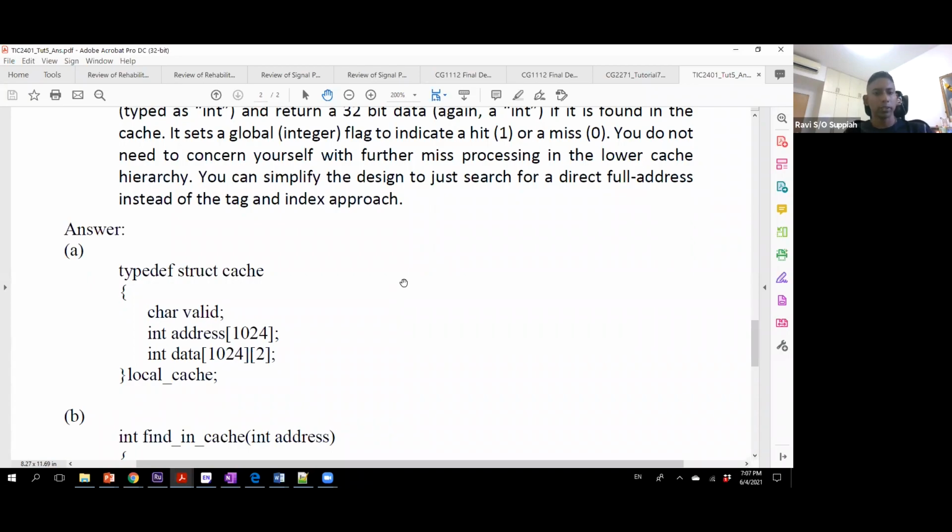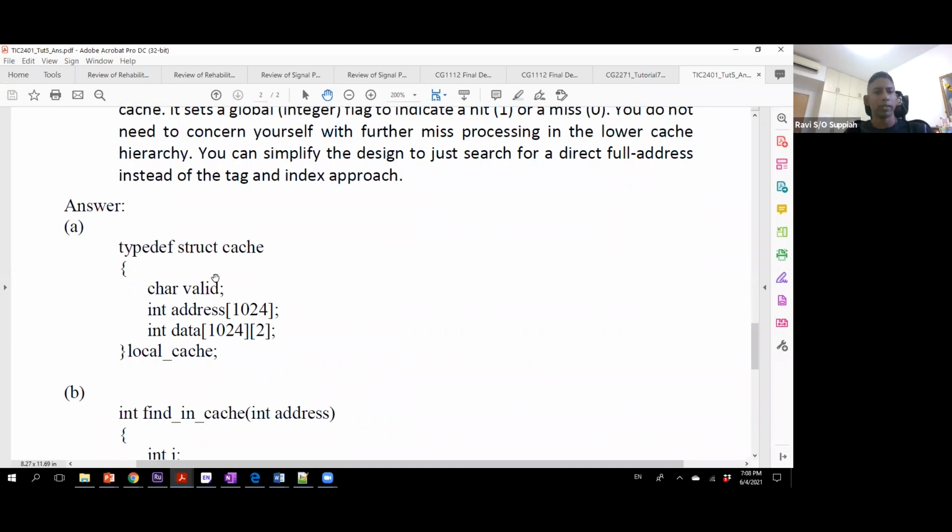If you look at the solution here, basically you have a structure where I've put in a valid bit, the address information, and a 2-byte data information. This is not a direct mapping to how we have studied in the lecture notes, because I have not broken up the address into the tag, the index, and so on. I've just used the entire address to do a comparison to know whether the data is in the cache or not.